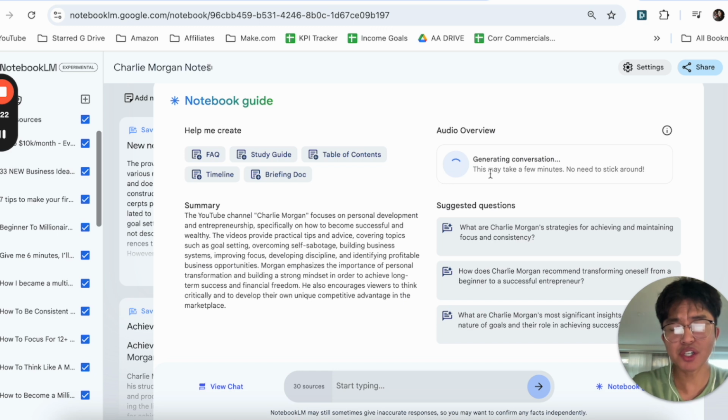I do use this feature a lot, and I actually go ahead and upload the audio file to my phone, and then I just listen to it on my free time. The main way I use NotebookLM is by actually talking to it or basically studying it.